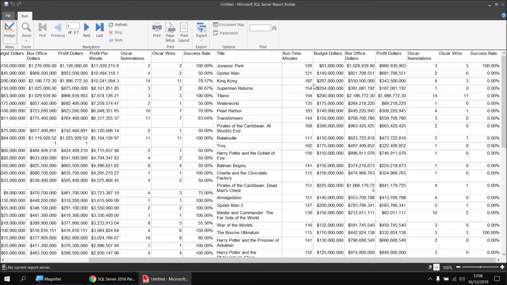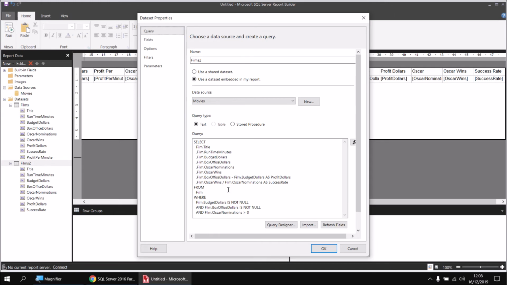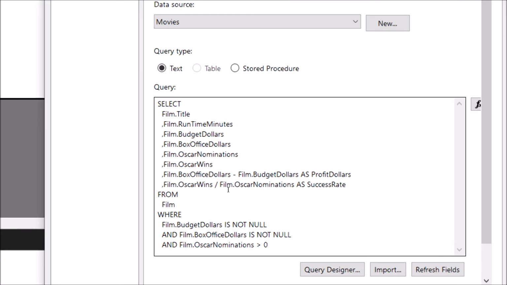If we want to achieve the same thing in SQL, we have to explicitly convert our data types. So just to show you how to do that, if I go back to the design view and then right-click the Films dataset and choose Dataset Properties. If I zoom in a little bit so we can see what's going on. Technically, we only need to change one of the data types of either Oscar nominations or Oscar wins into a decimal type. Because of the data type precedence rules, all decimal types are more important than whole number types or integer types.